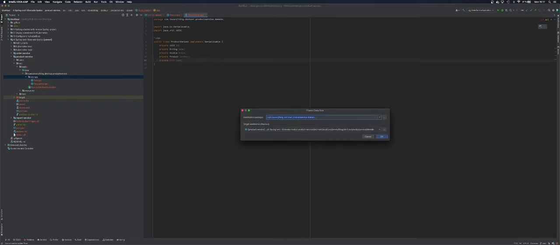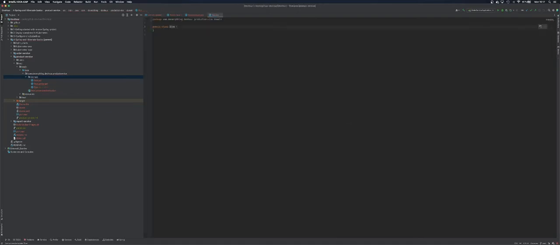And I'm gonna create class size. That is gonna be actually an enum. And this enum is gonna have small, medium, large, and extra large.